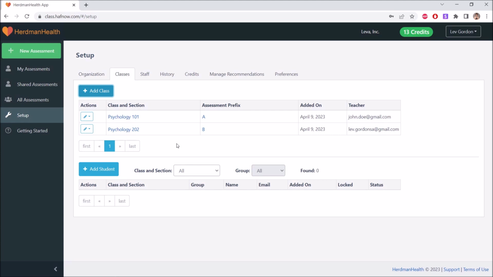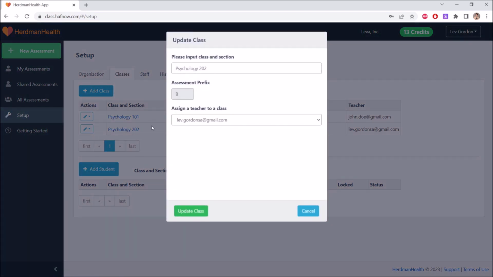If at any point in time you realize that you want to change any information regarding the class, you can click on the pen icon and then press Edit Class. Just like before, you can change any information necessary and then press Update Class.